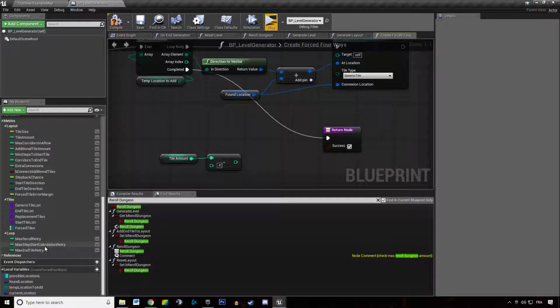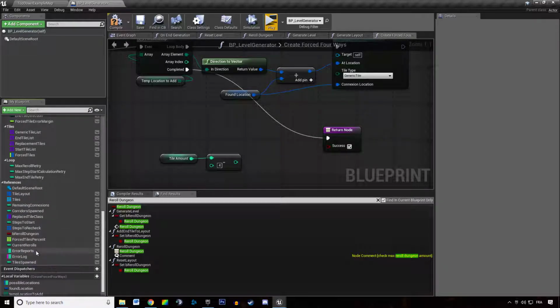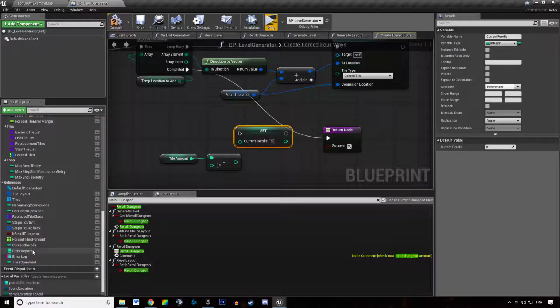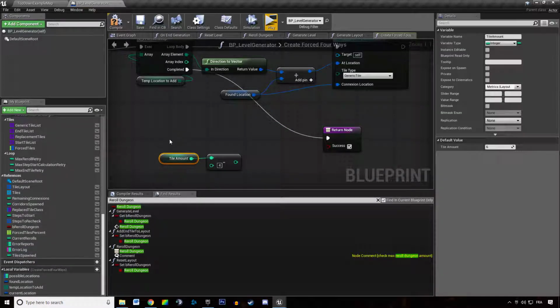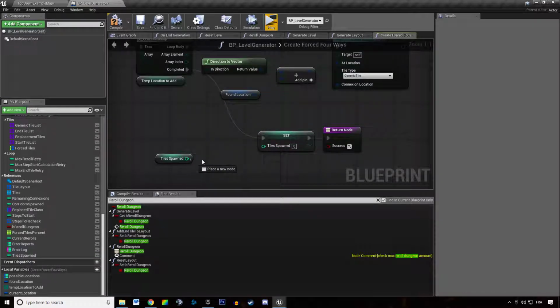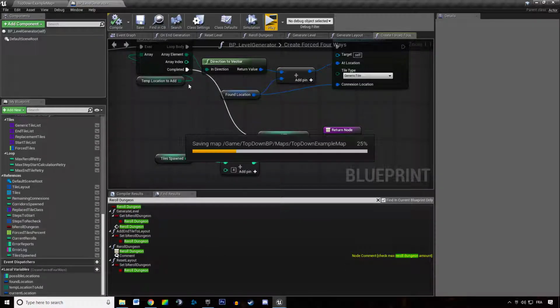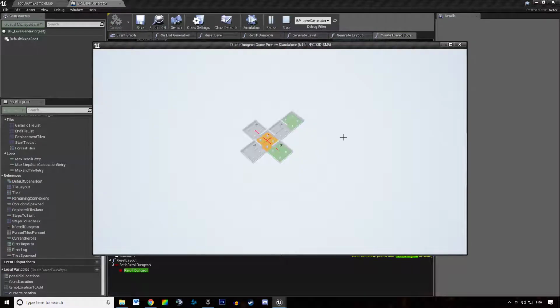when creating the 4-way. So we're going to say we have a tile amount of, actually we do not want to decrement tile amount, we want to decrement tile spawned. And we don't want to increment, we want to increment that by 4 because we spawned 4 tiles in here. So if I'm hitting compile, play, we should have, yep, 1, 2, 3, 4.